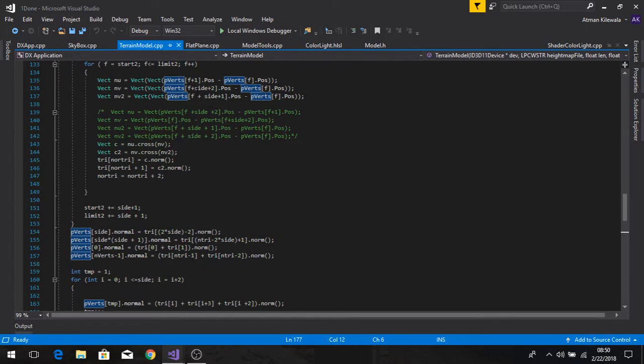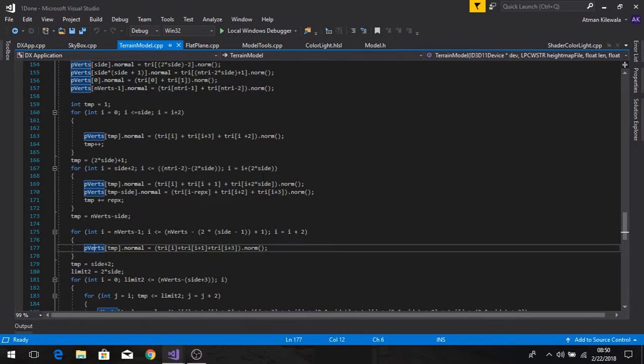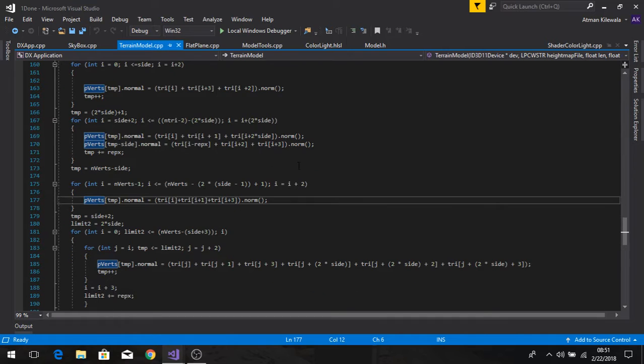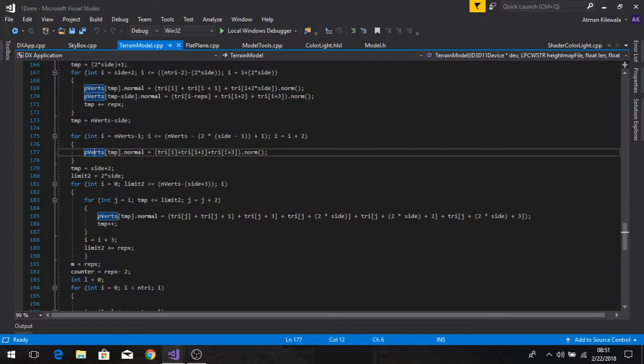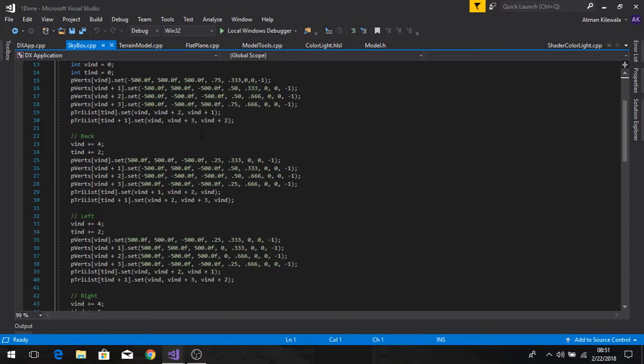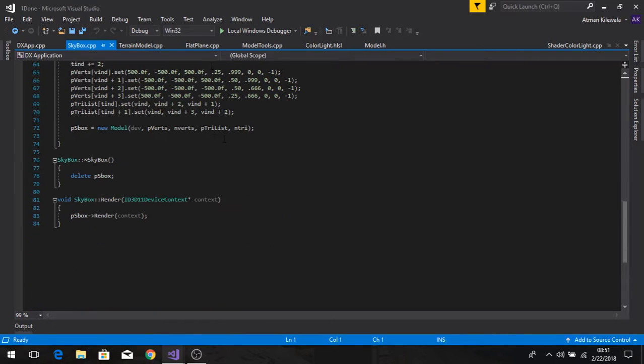We calculate the face normals for each of the triangle. Then for each of the vertex, we calculate the average of the face normals of the adjacent triangles using this vertex. Then we normalize it and then we send it to the vertex. For the skybox, we have simple normals.